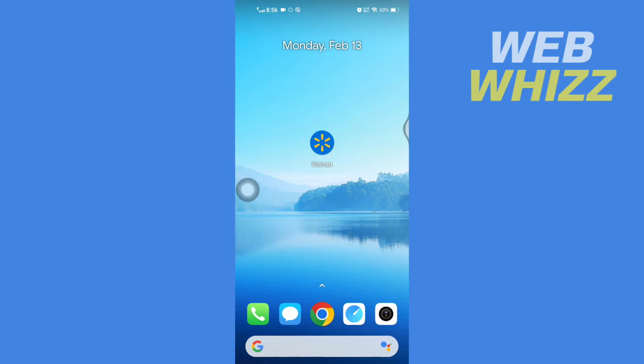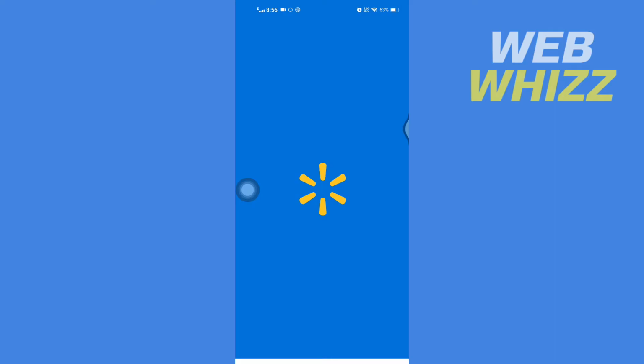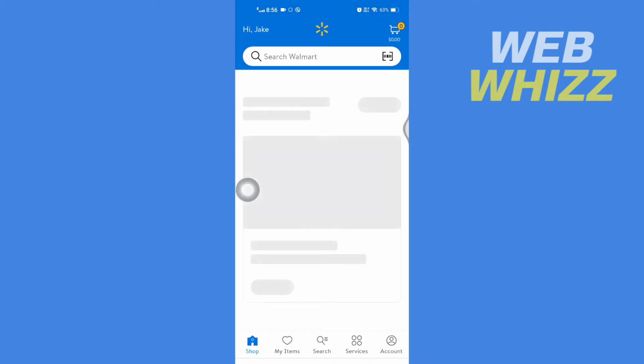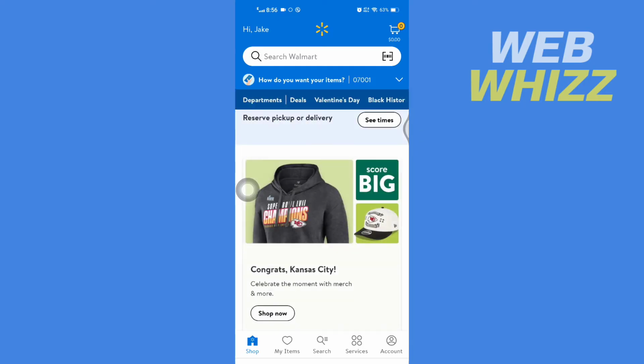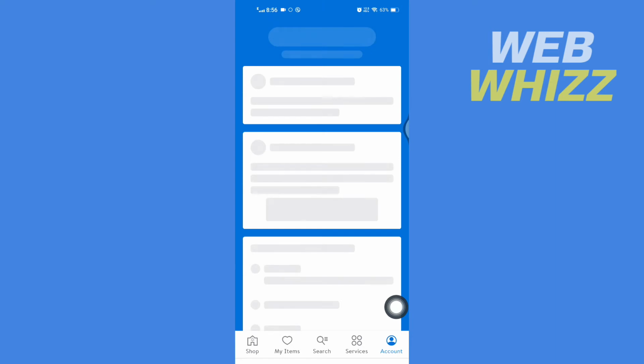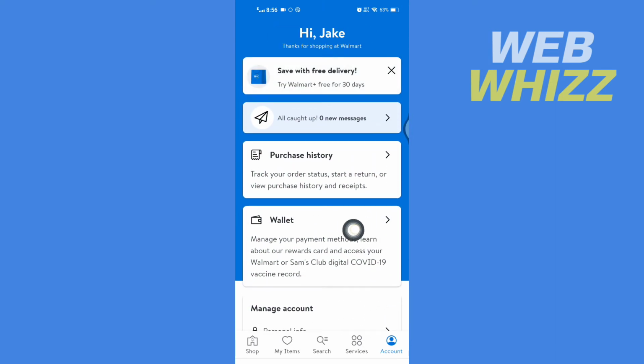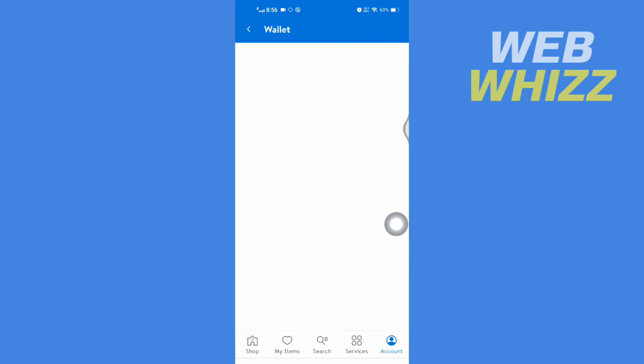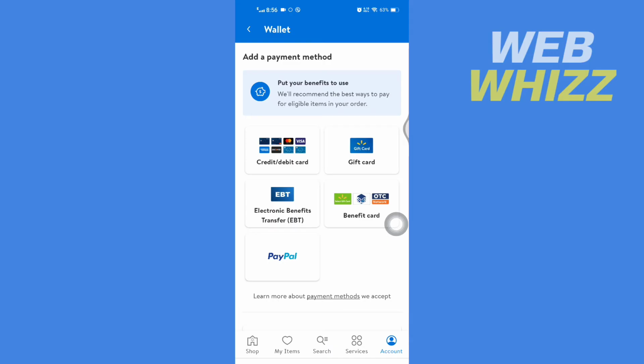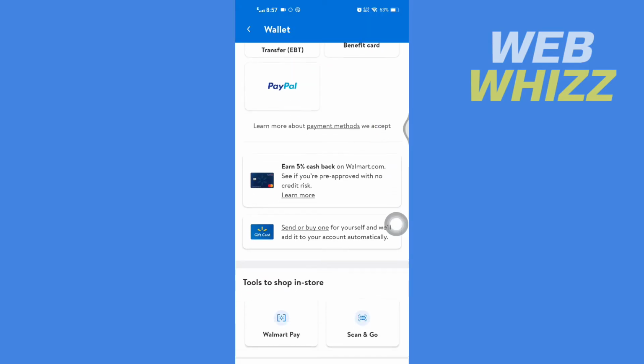So first, open up your Walmart app and wait for it to load. And once the Walmart app is loaded, here tap on account in the bottom right corner. Then here tap on wallet, and in wallet scroll down.